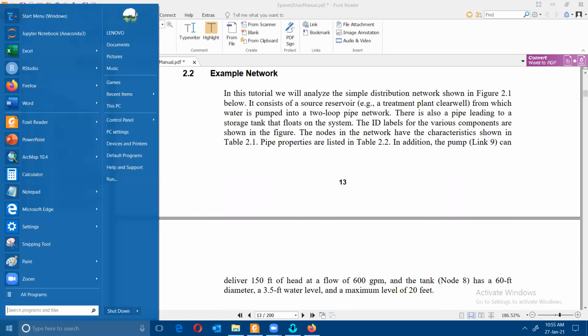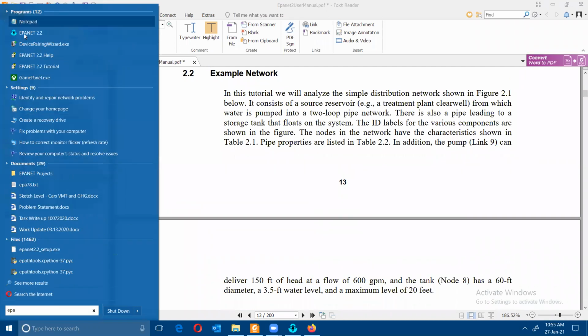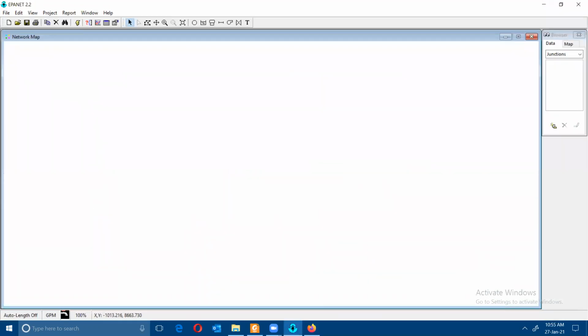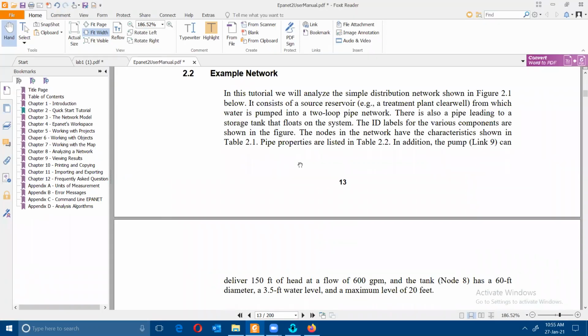So you can just go to the start menu and type EPANET, and it will show up, as I already opened it. You can see here that we already have a blank EPANET. And before we start, we can see that there are some instructions in the PDF that we have.